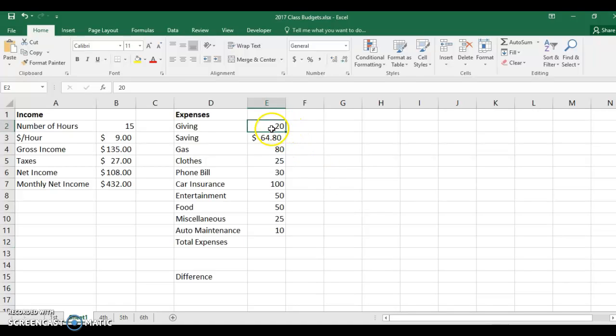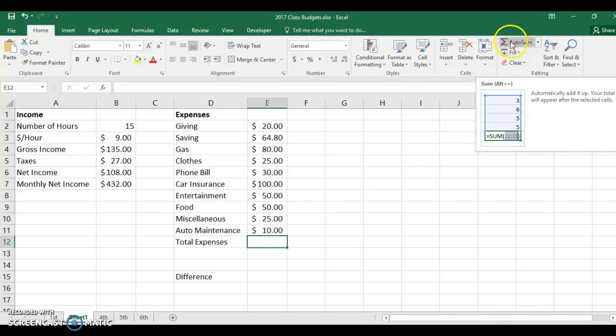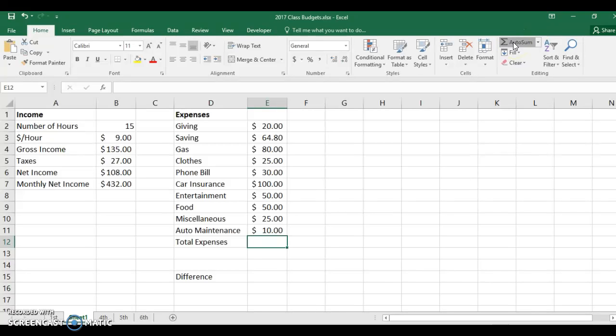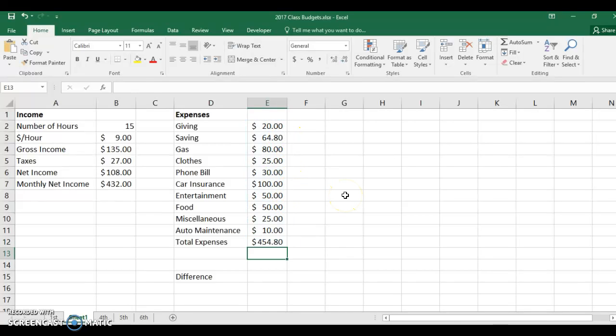We're going to format all these numbers to currency because we are talking about dollars when we are doing a budget. And now we're going to put in a formula to add up all of our expenses, and that is right here, the auto sum button. I click on that, it automatically adds everything up in the range, and I press enter.